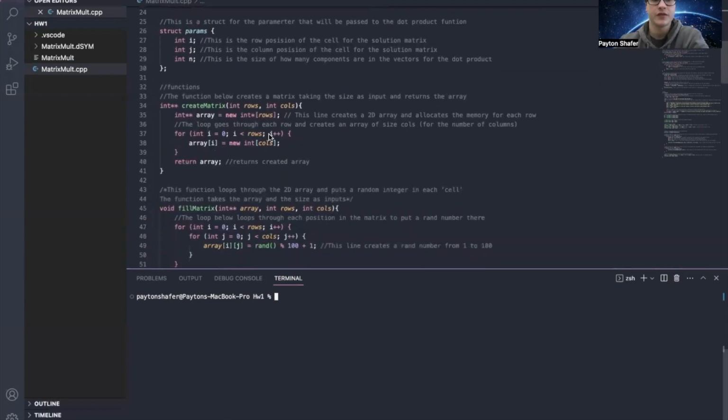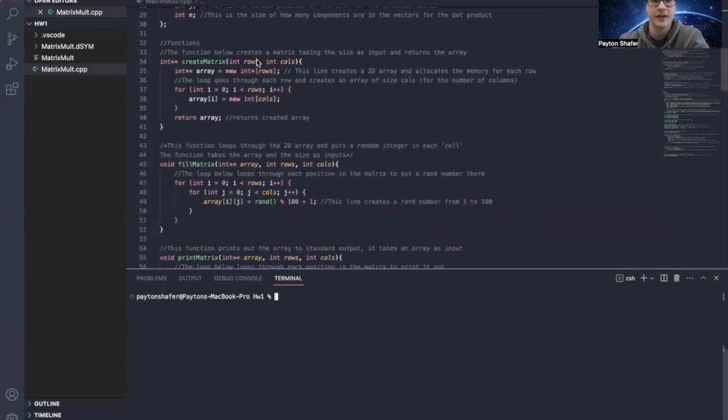So the first function that I created is a create matrix function. This is just creating the 2D arrays for the matrices. So we create this 2D array and then we go through a loop and create an array for each pointer. So we have a 2D array of pointers for integers. And then we return the array at the end.